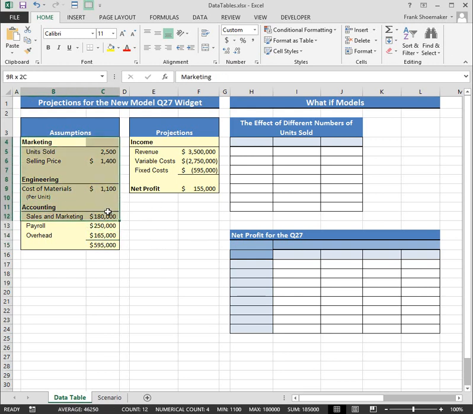There's really two flavors of costs here. This part here, the cost of materials, is a variable cost. That means that for each widget you make, it's going to cost you $1,100. And the more widgets you make, the more your materials will cost you. Those are called variable costs.